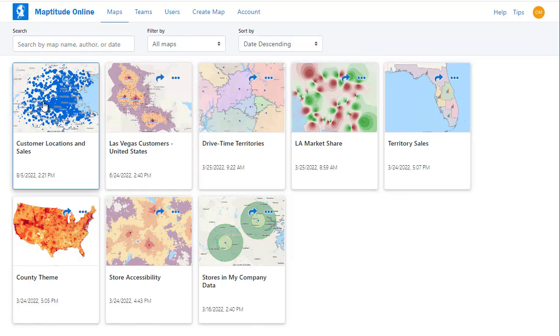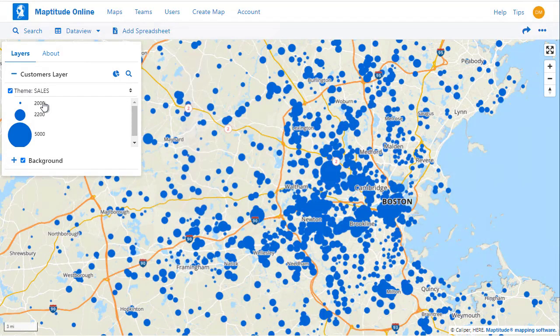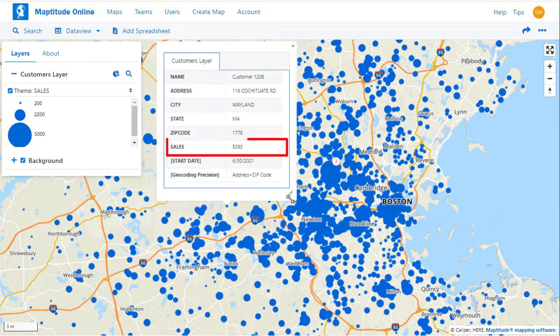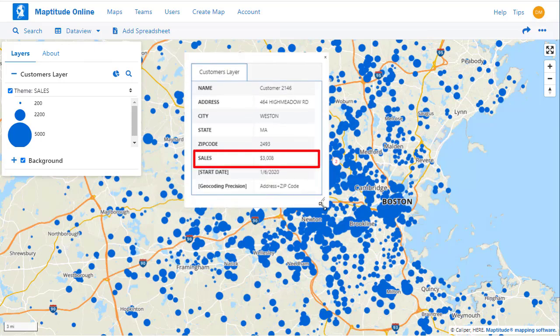Click on the card to open the map and see exactly where each customer is located and how high their respective sales are. Click on any customer to see the name, address, and sales data for that customer. You can see that this customer, shown with a small dot, has low sales, and this customer has much higher sales.